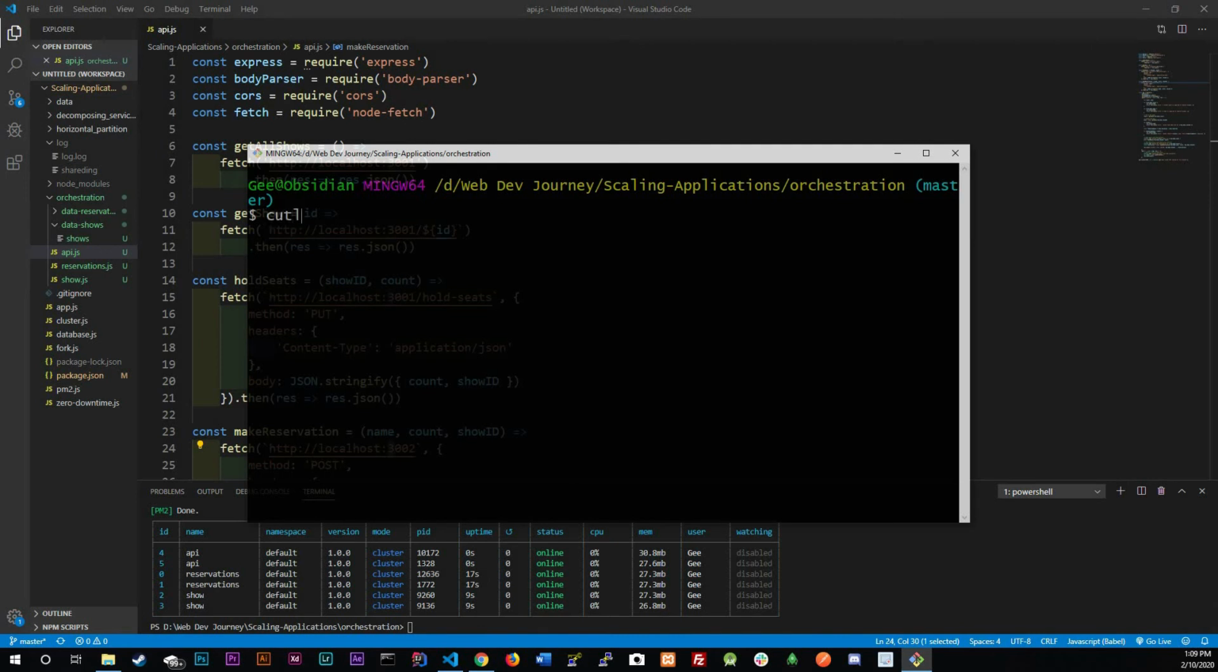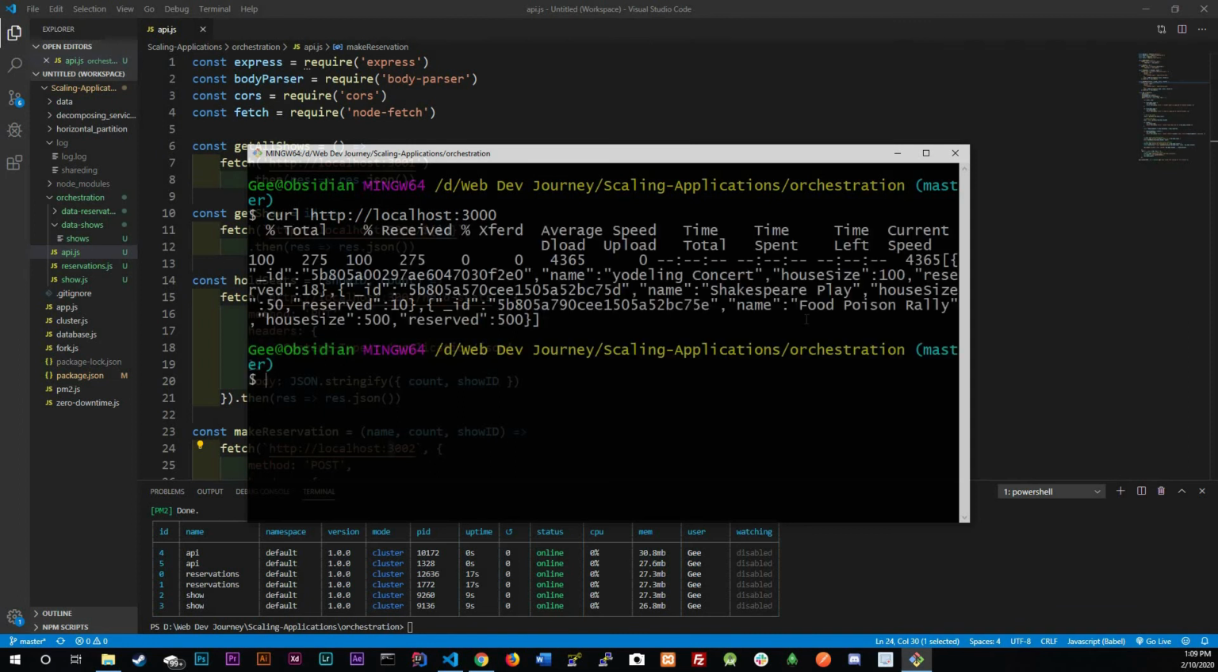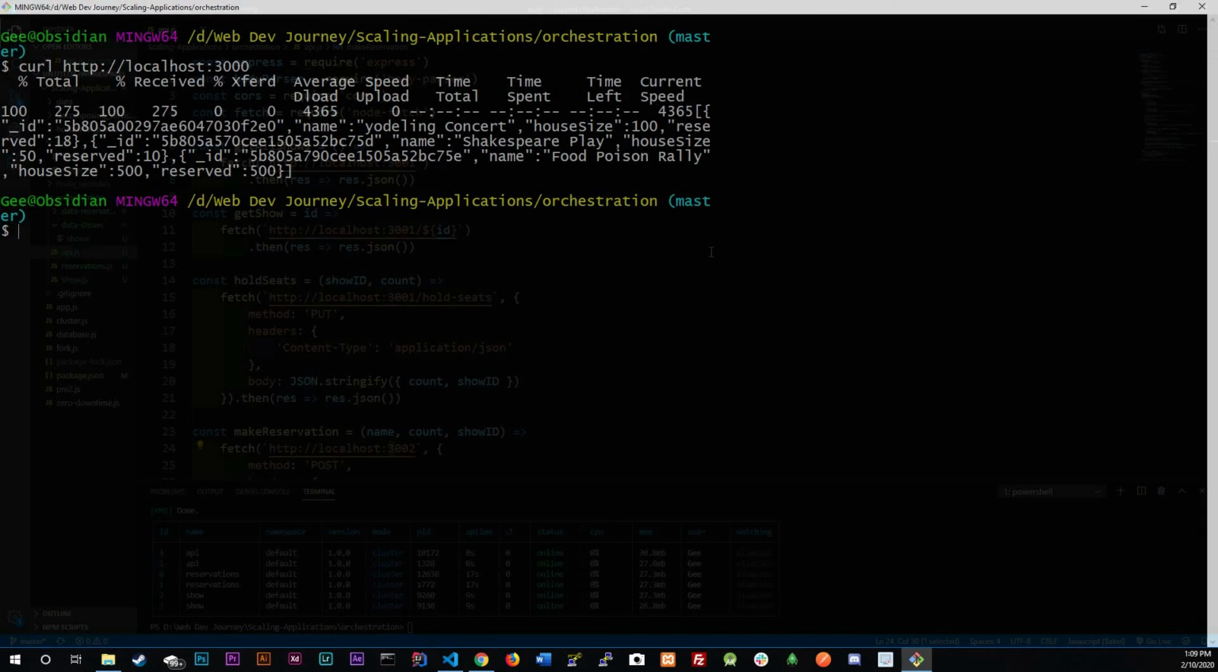So our curl, we're going to do send that request to http localhost 3000, and we should get our, yeah, we do. Let me actually clear this and do it one more time. Clear.